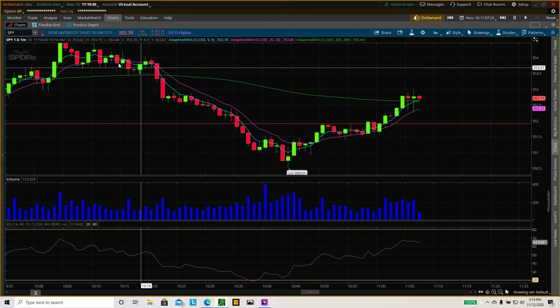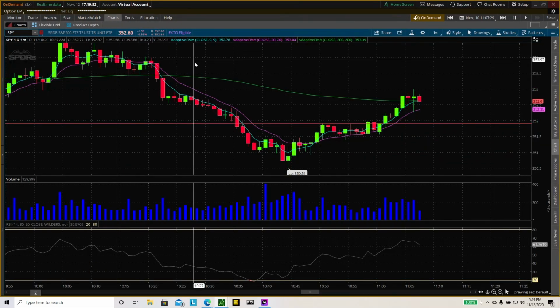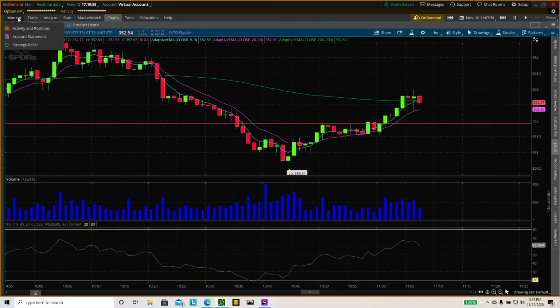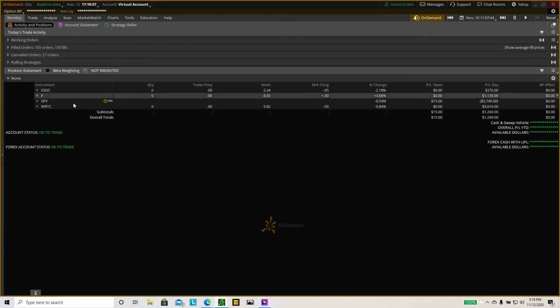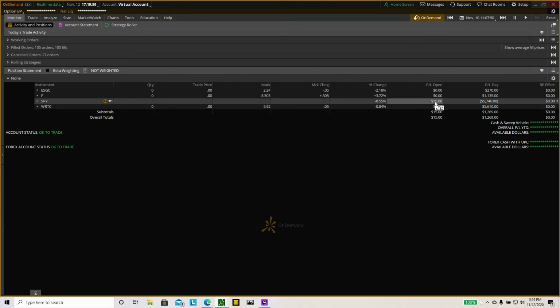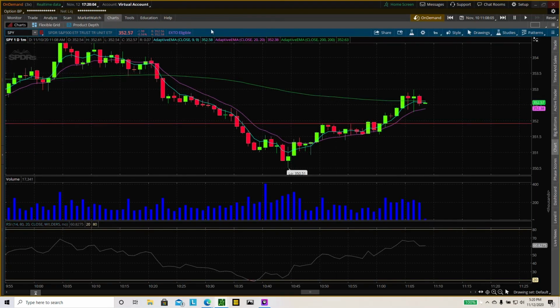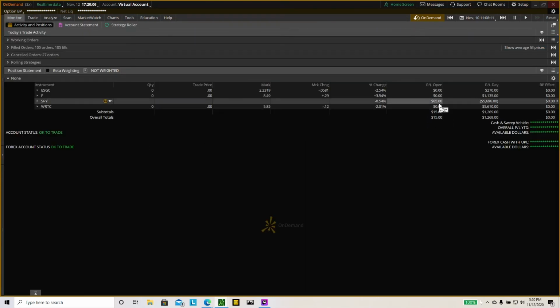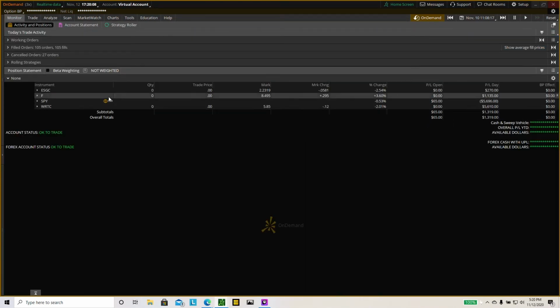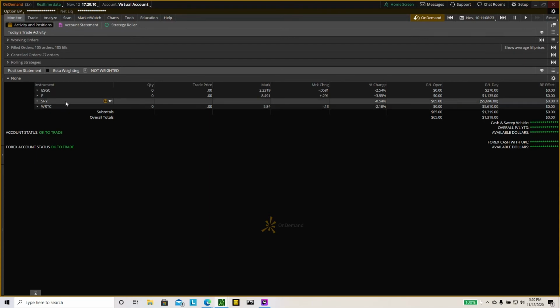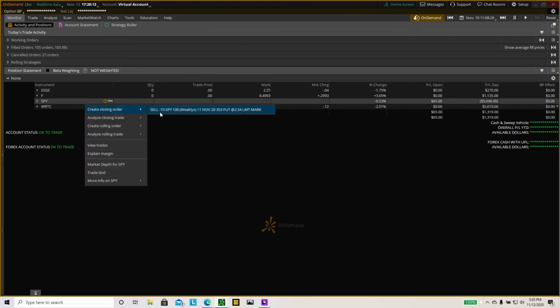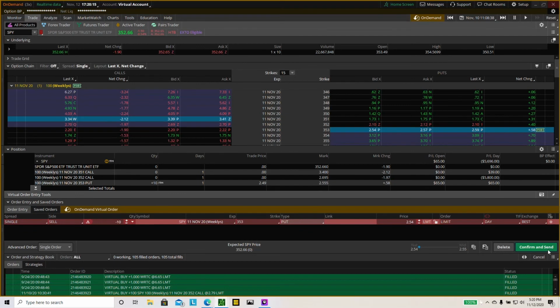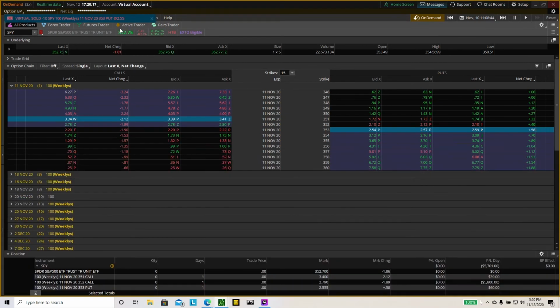And when you want to get out, all you got to do is you want to go onto monitor. This shows you everything you traded. So it says we're only up 15. That needs to update really quick because we are not only up $15. 65. So when you want to sell, you want to right click on SPY right there. Create closing order. You want to click that, hit confirm and send. Bam, got filled 202.55.